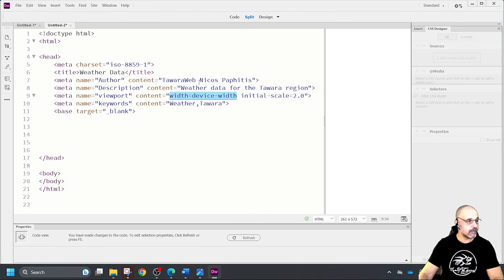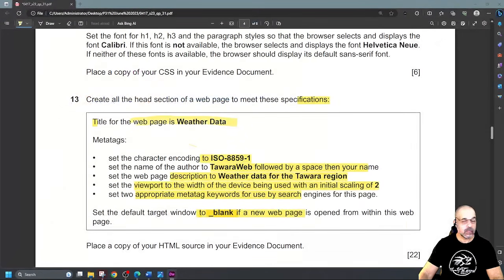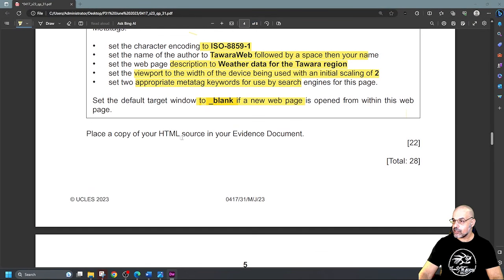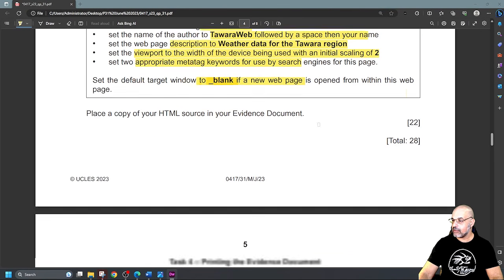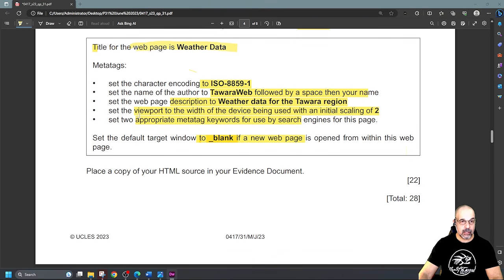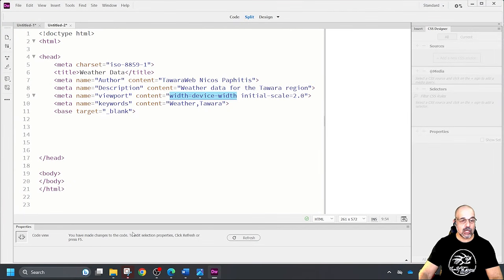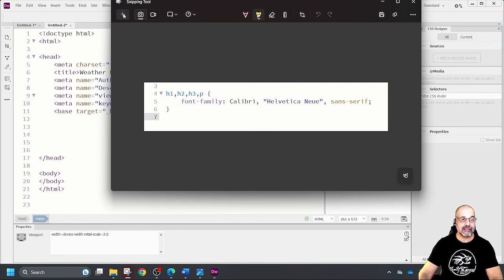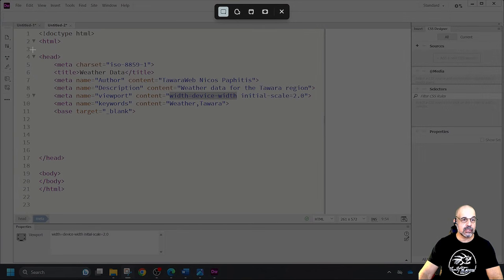Let's go see what's in the paper. Okay, so we've done that. It says place a copy of your HTML source in your evidence document. And that's it. That's the entire paper. So a very small paper, and can you see a lot of this is directly focused on. So I would take this now.